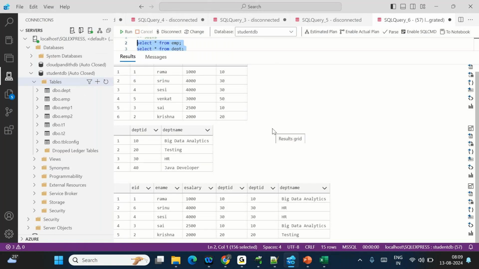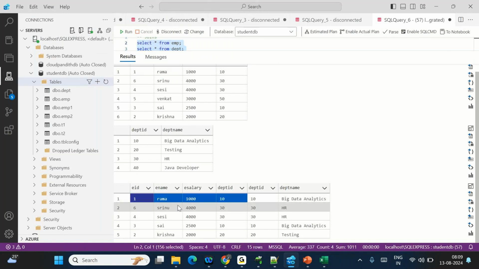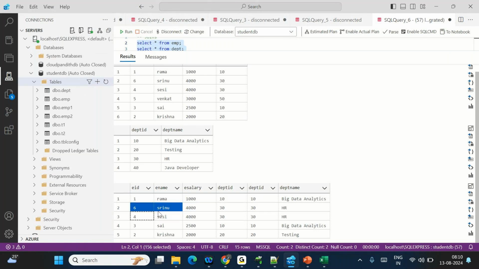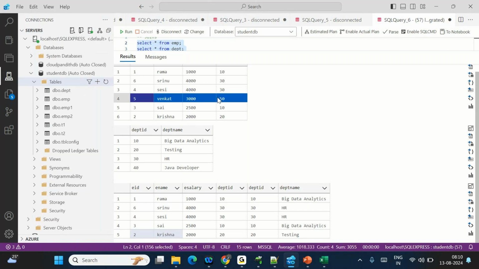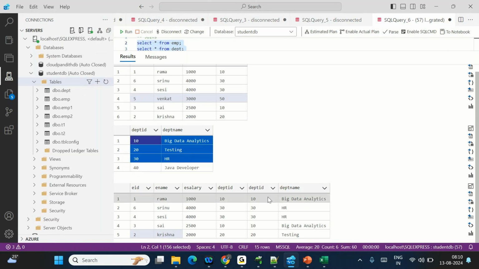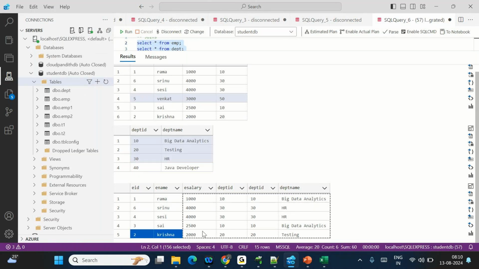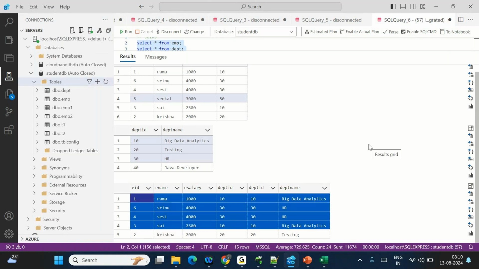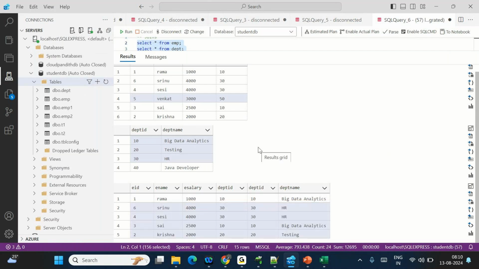So now you see, one is coming in the output, 6 is coming, 4th is coming, third, second. Except the Venkat record, all other records are there in the output. Correct? And here also, except 40 Java developer, all other records are available. Because all these are matching departments, that's why it is coming like this. Got it, team? Everybody understood, this is the inner join.